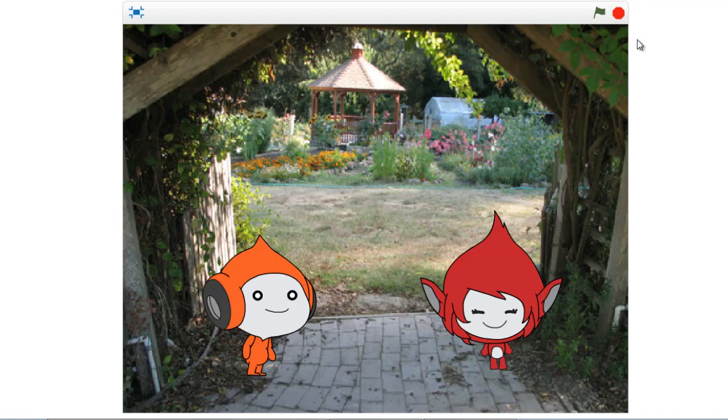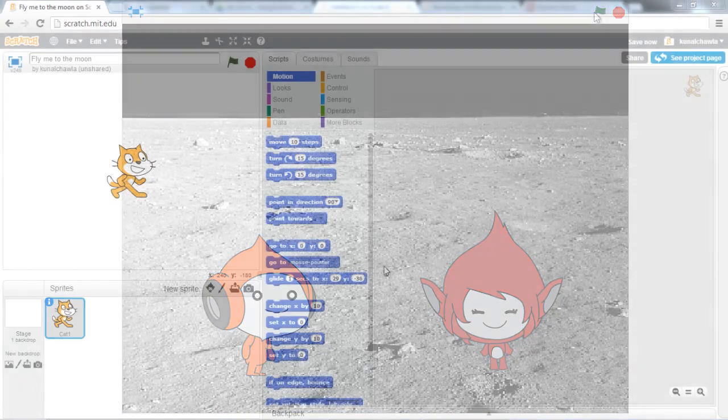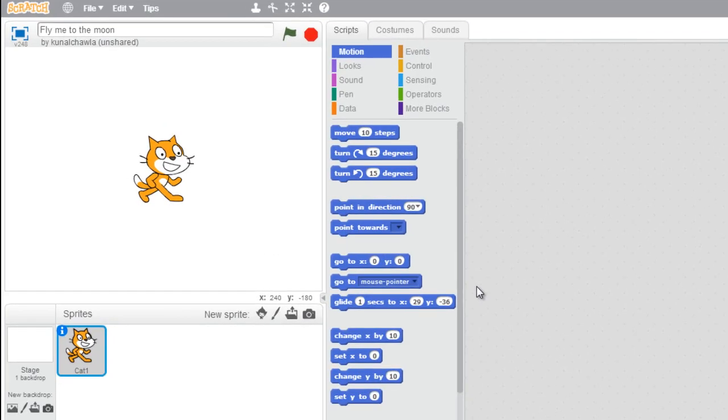Today, we will create a story in which two sprites talk to each other. Let's find out how this is done.